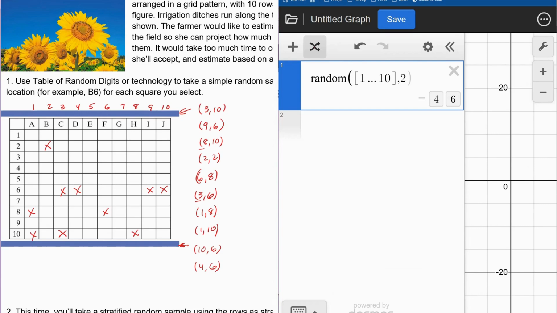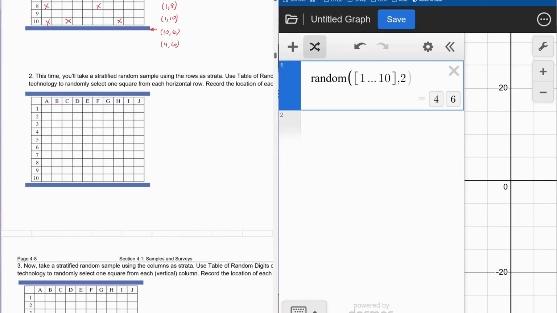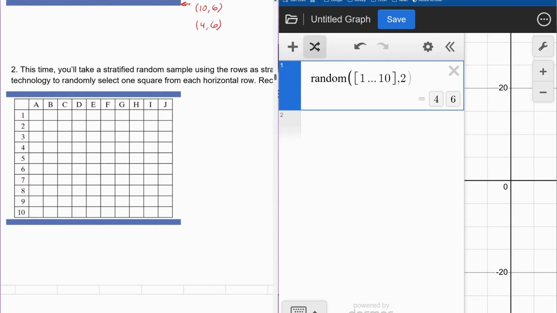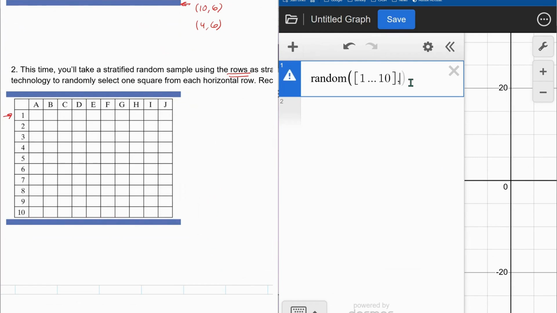Now, that's a simple random sample. Every combination of 10 plots is equally likely to be chosen. But what if we did a stratified random sample, but this time we stratify using rows as our strata? Meaning, I've got this first row, and I'm only going to choose one from that particular row. Now I don't need to generate a pair of numbers. I only need to generate one number.